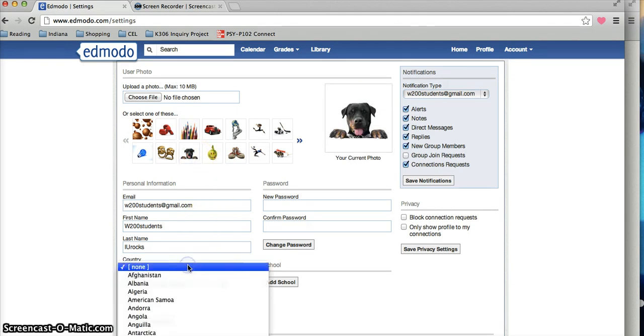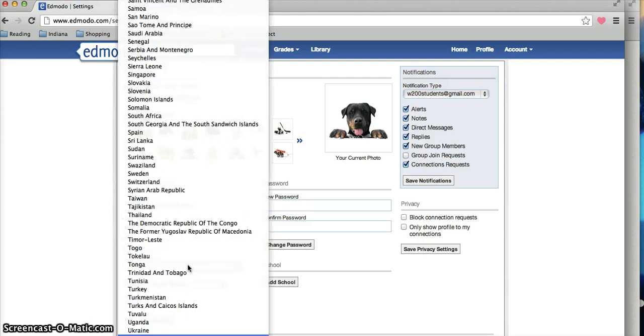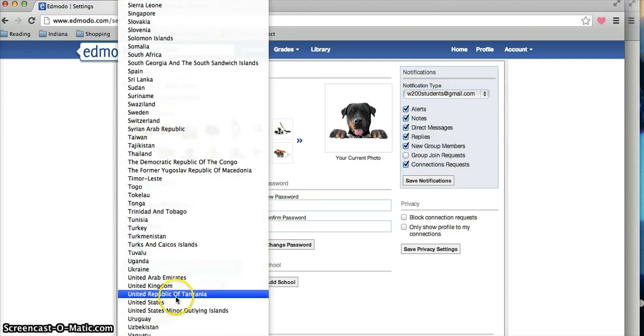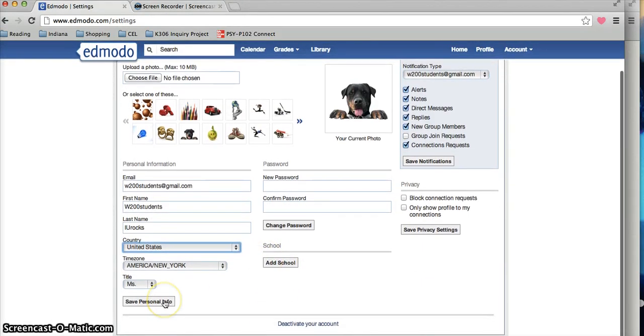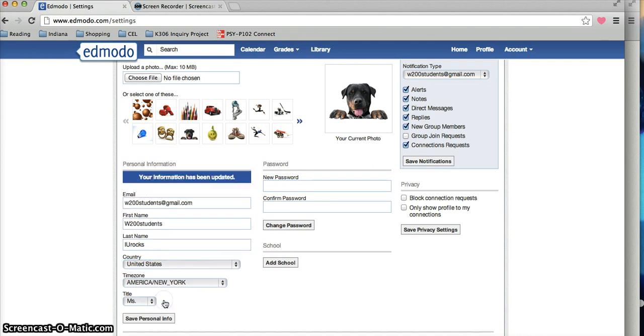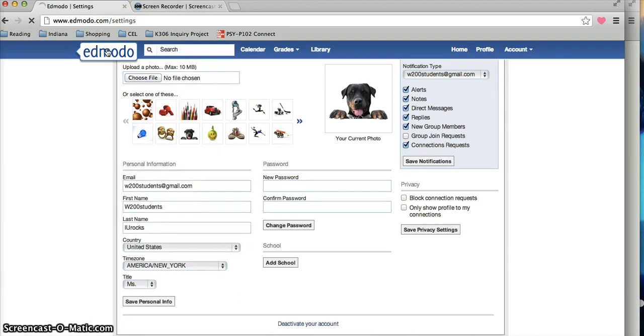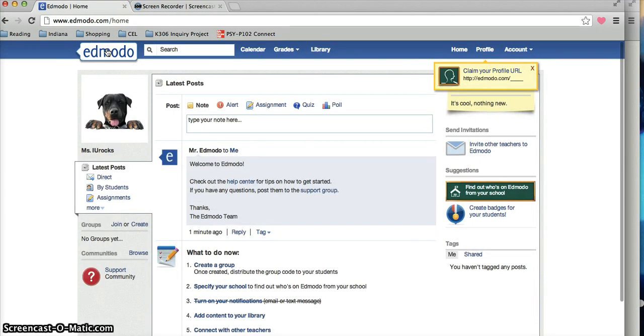And then lastly, you might want to change your country to the United States and possibly make your time zone correct, things like that. If you were working with a real school, you also have the option to add your school down there. So just go ahead and select Save Personal Info. And then go ahead and click on the Edmodo icon to bring you back to the home screen.